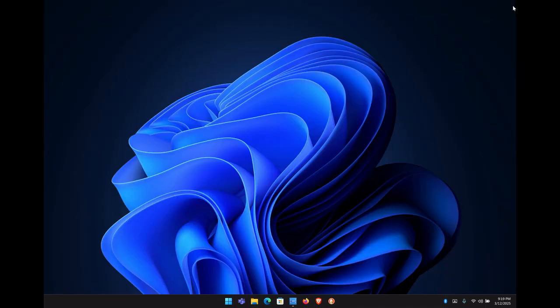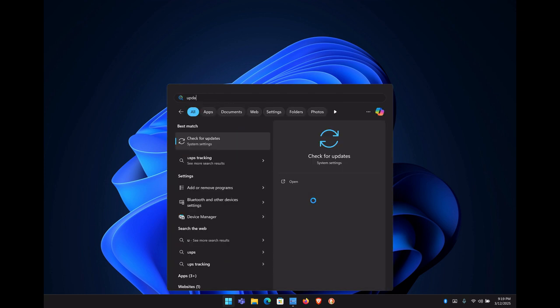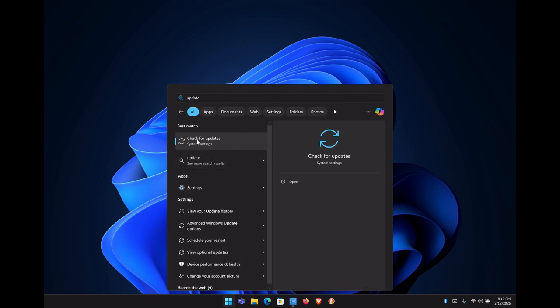Next, I want to talk about making sure that you have the latest Windows updates. This is because you want the latest security, performance, and hardware patches installed on your computer to help keep it running more efficiently. So to check that, you press the Windows key on the keyboard and type in update. And you should see check for updates.